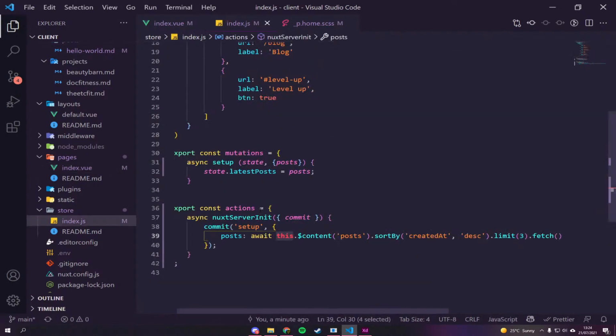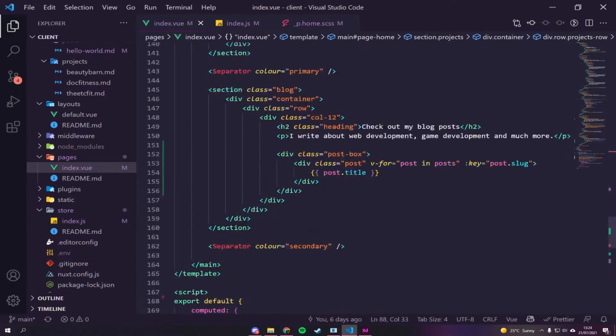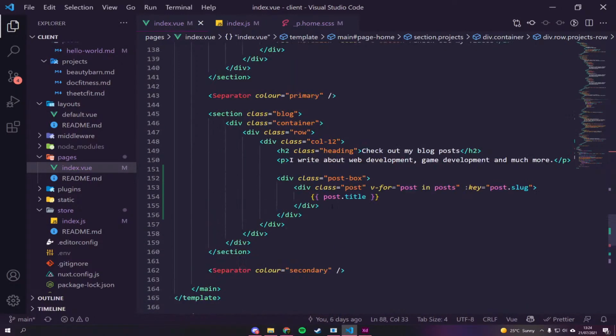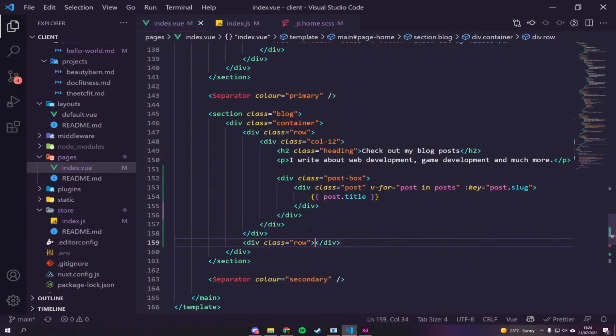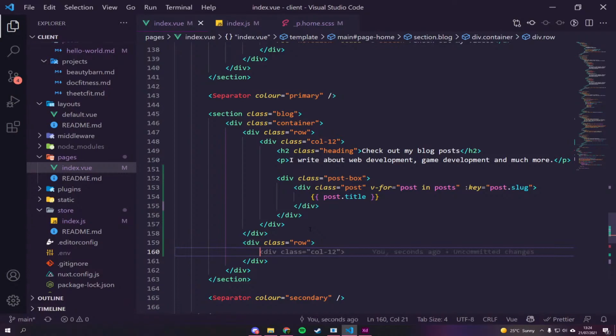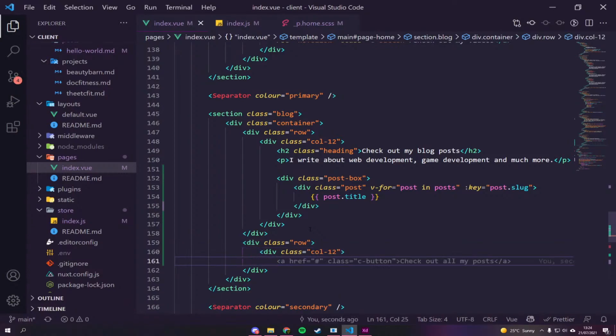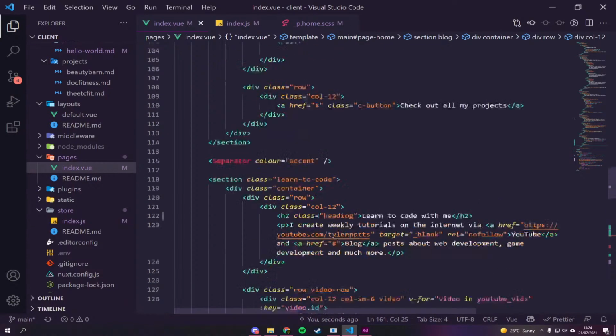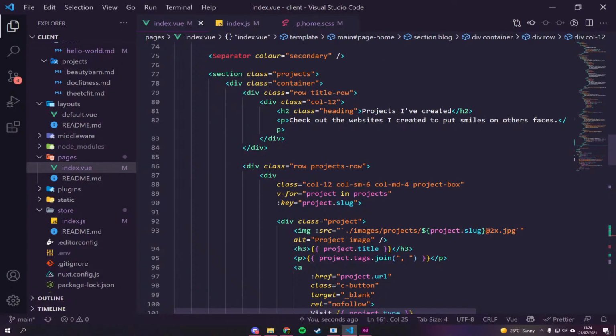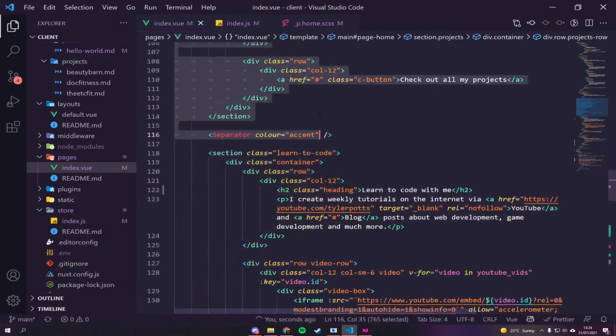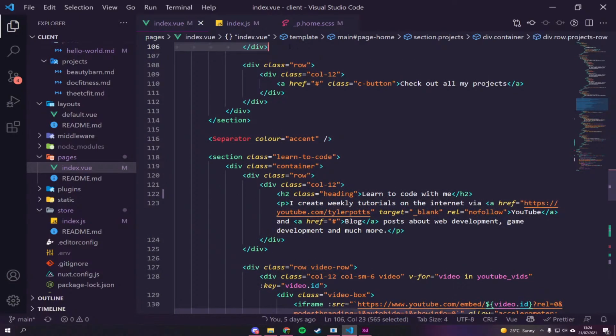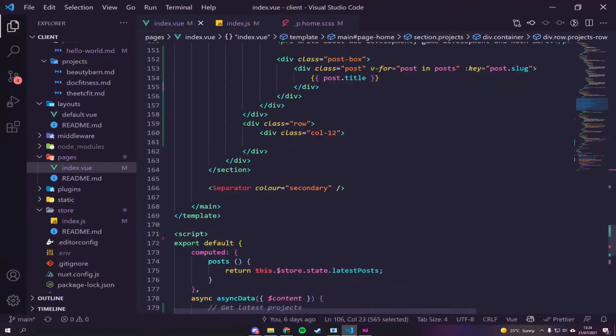You see how that's a row? We need to match that because we want to keep it consistent. So I actually want to create a new row under here. We're going to create a row, col-12. Let's steal this. Why not? We'll steal it and modify it as we need.